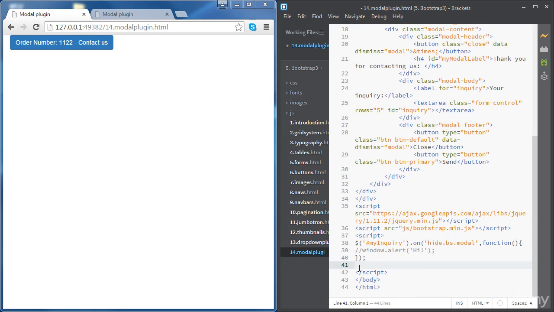First, we're going to access the modal using its ID, my inquiry, and we're going to use the on method. The event this time is going to be show.bs.modal, and the function this time is going to take a parameter. We're going to use the event object.